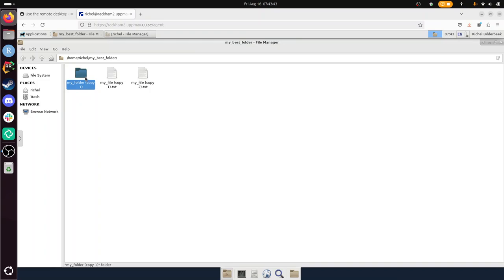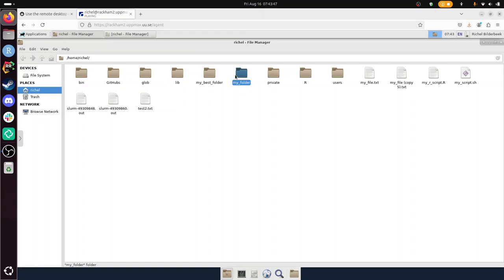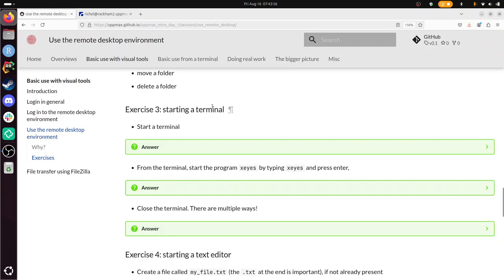Delete this. I'm going to also delete those files while I'm at it. I'm also going to delete my folder, my best folder. All this nonsense. Let's clean it up. Alright, so I've used files. I've worked files. Well done.